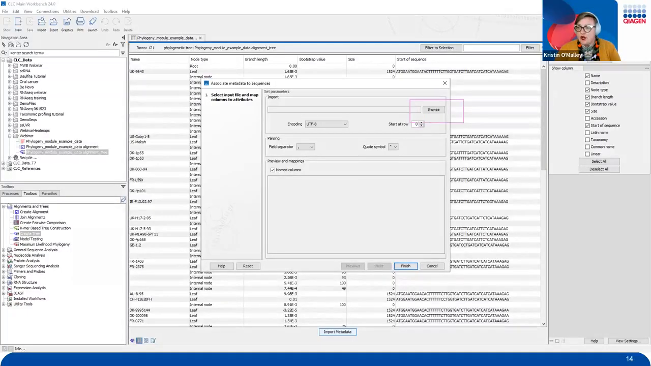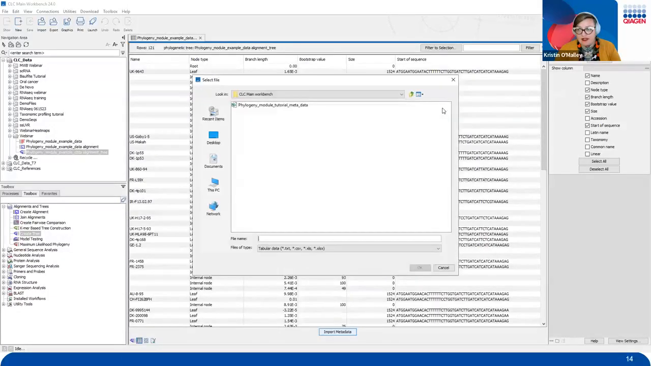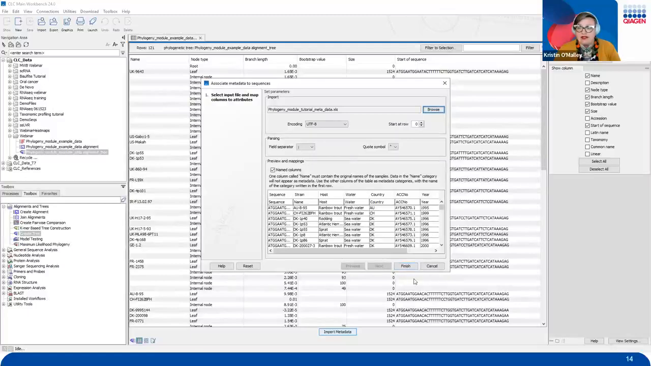So what we're going to do is use this browse button at the top to go find my metadata file. And you'll see here I have an Excel spreadsheet that again is just a list of the sample identifiers and a whole bunch of different columns of other different metadata points here. So I'm going to go ahead and click on the OK button right here to grab that specific metadata file.